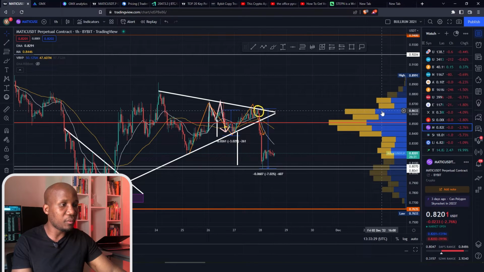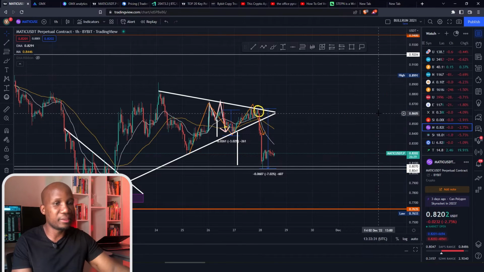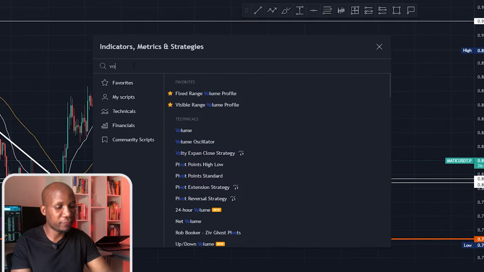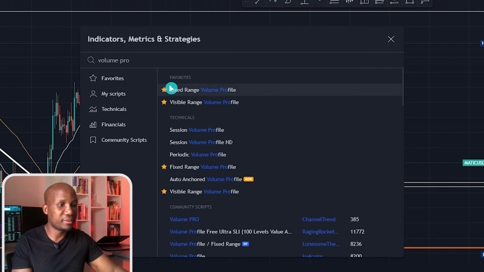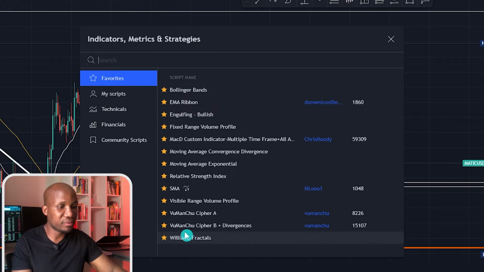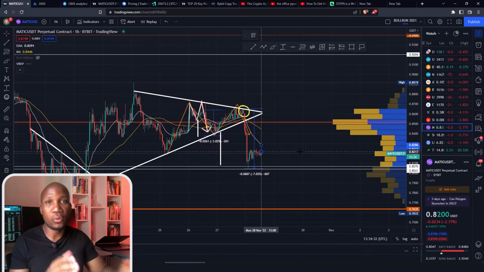So again, if I come here, I can just delete the volume profile, and you come to indicators right here and look for volume profile, and this is the one that we're looking for. I'm going to click on that. As for me, I already have it on my favorite over here, so I can just come to my favorite and actually look for the volume profile. So I like to use it on default settings.